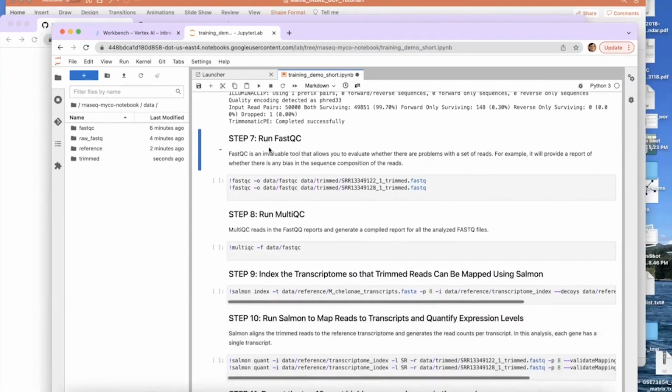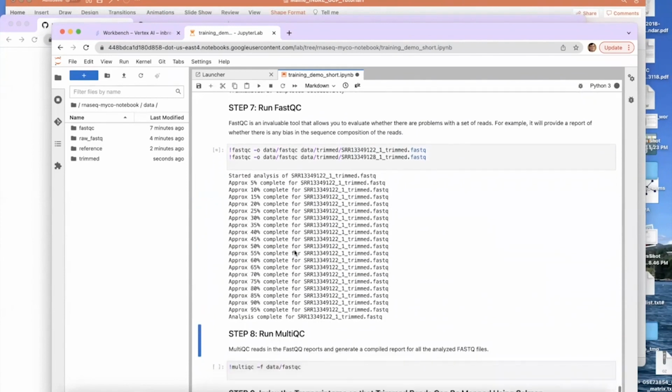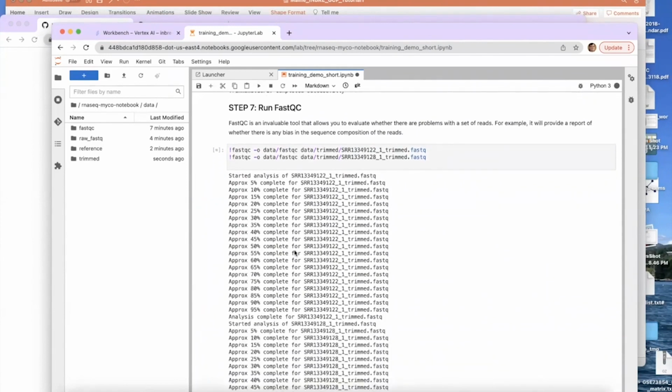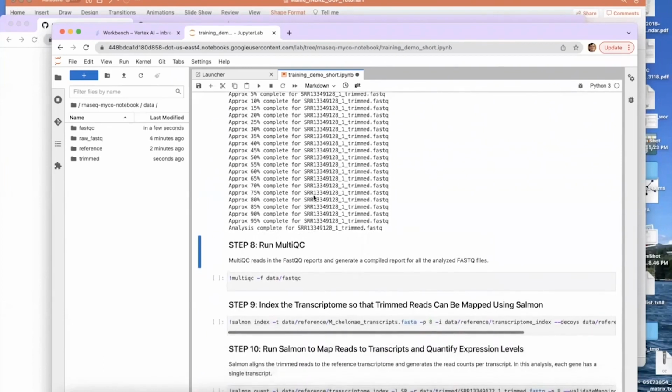Step 7 is to run FastQC, which stands for quality control. It's a fantastic package to look at things like sequence quality. So I'm going to put my cursor here and run this block. And FastQC is generating a number of different very useful reports. When this is done, we'll examine quickly some of those reports.